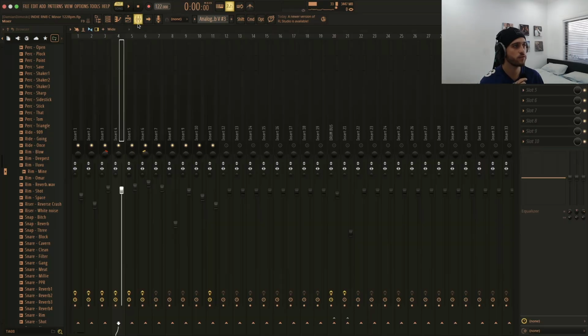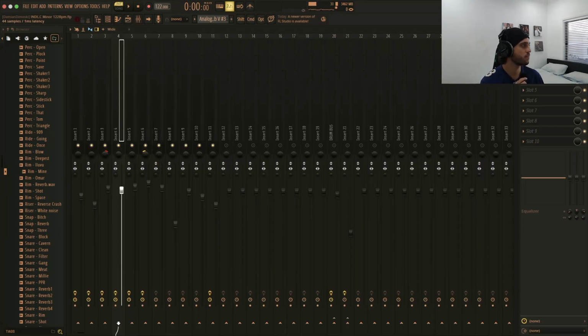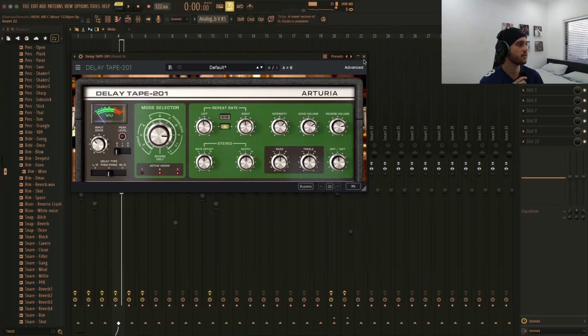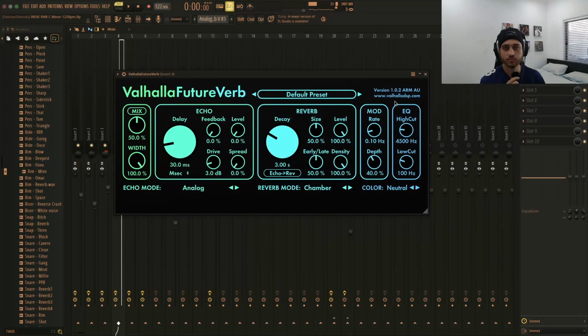You can see it's on track 4. Yeah, added some effects, so some EQ, added some delay to give it that nice delayed sound. Some Future Verb. I just felt like this reverb sounded amazing with it.